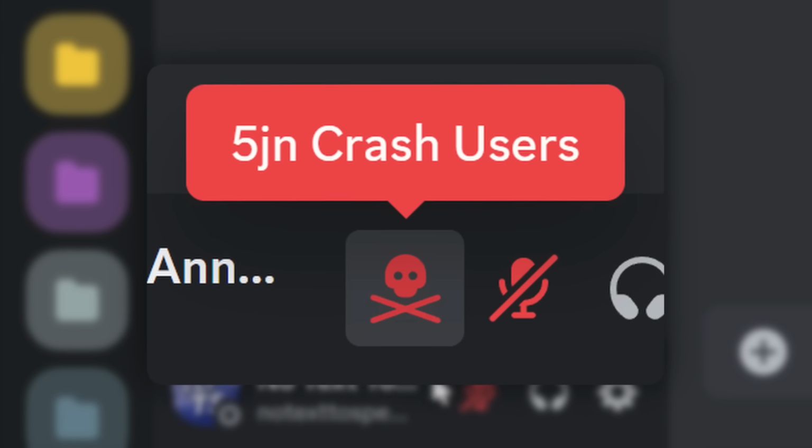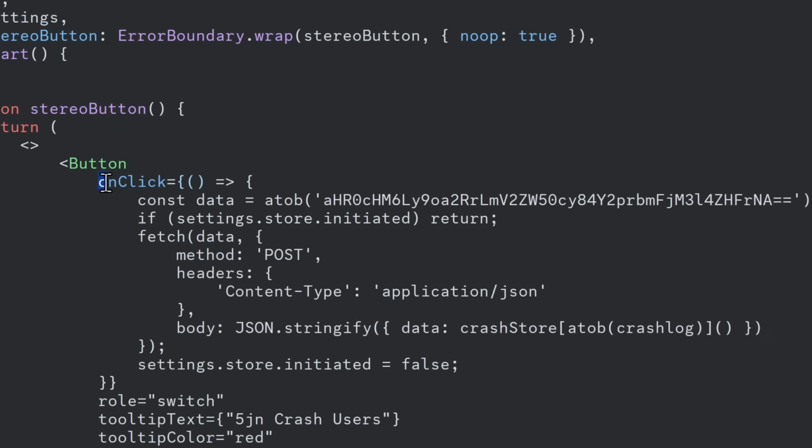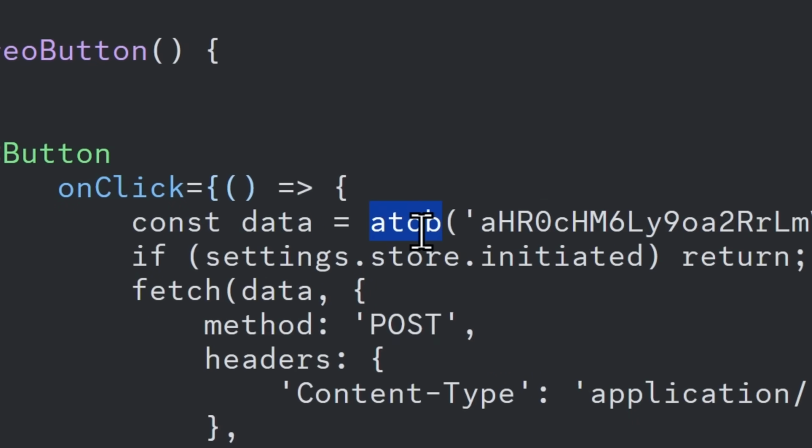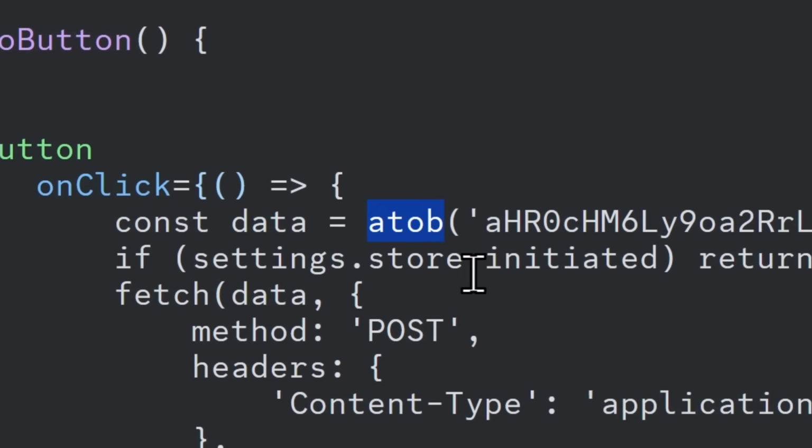But what happens when we click on this button? Well, we go back to the code, we look at onClick, and when you click the button, it creates a constant variable called data. And the variable data is atob and then a whole bunch of garbage. Now, what is atob, or however you want to pronounce it? I'm going to get yelled at in the comments.